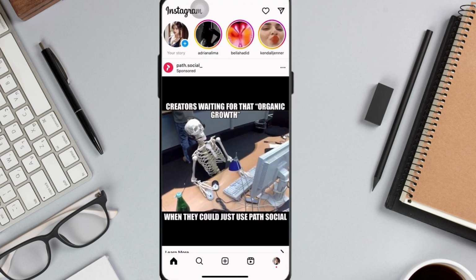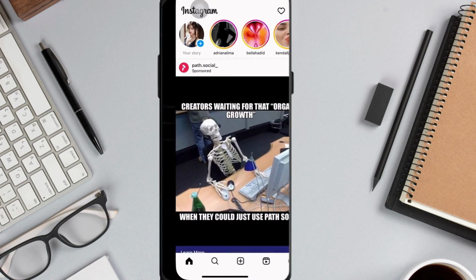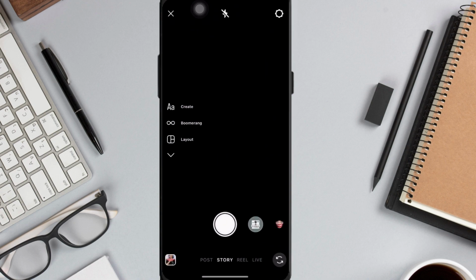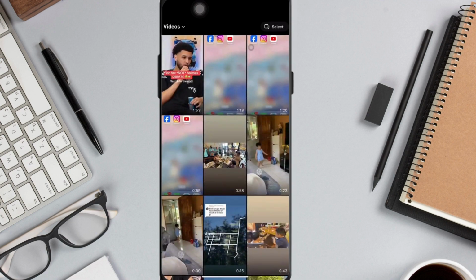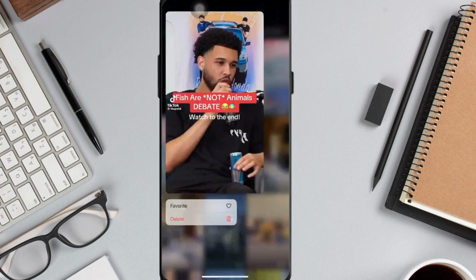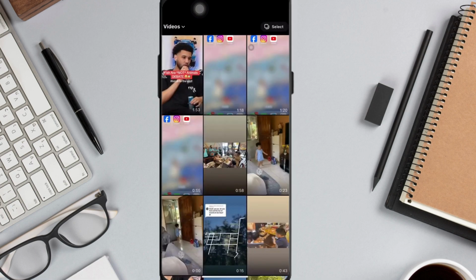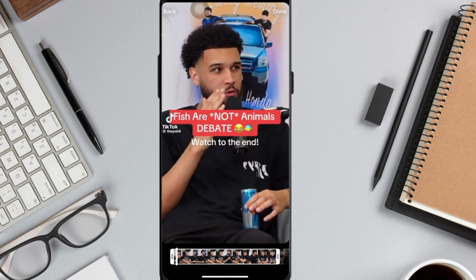Firstly, open up your Instagram app and then swipe your screen to the right to create a story. And from here, tap on your camera roll at the bottom left corner of your screen. And feel free to choose any long video that you want to post.